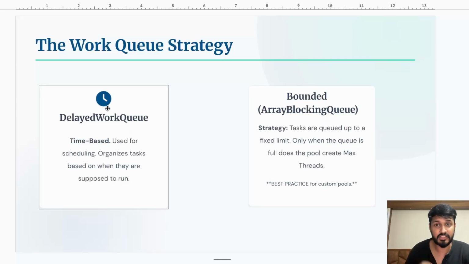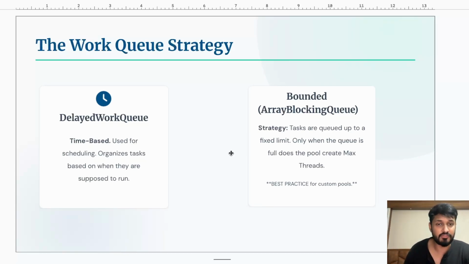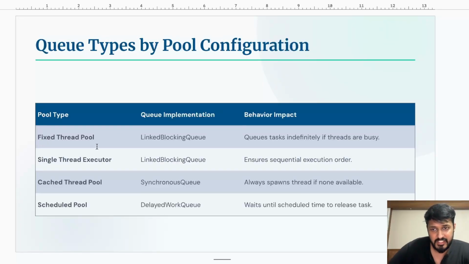Now the third type of work queue is delayed work queue. Now this is a specialized queue that orders tasks based on their scheduled execution time. Therefore, this is used by scheduled ThreadPool executor. Now the fourth type of work queue is array blocking queue. Now it is a bounded queue and it has fixed size. So the default implementation of any of the pools does not use this, but you can use this in your custom implementation with fixed size and bounded size, correct? So array blocking queue is a type of bounded queue. So if we conclude, the fixed thread pool and single thread executor use linked blocking queue, right? Cached thread pool uses synchronous queue and scheduled thread pool uses delayed work queue, correct?